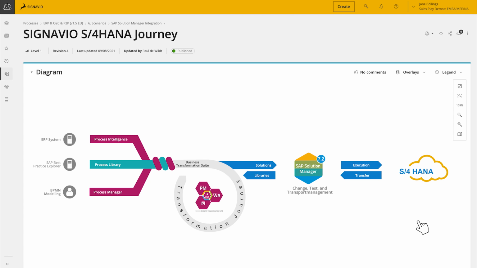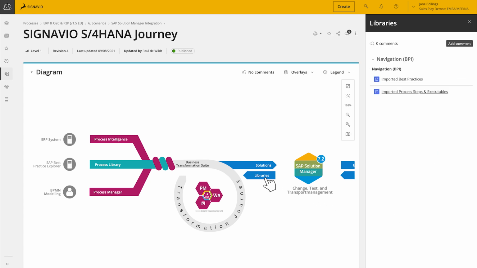This is the SAP Signavio Collaboration Hub, an organization's single source of truth for all things process. Here, all users can consume and collaborate on process. Let's jump into the Signavio dictionary to have a closer look at the process step and executable library that we have imported from SAP Solution Manager.